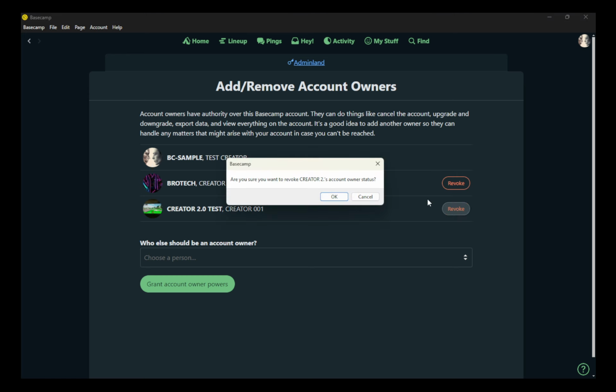A confirmation prompt will appear, asking you to confirm the decision. This step is crucial as it's the final opportunity to ensure you're making the right choice. By confirming the removal, the person's owner role will be revoked.